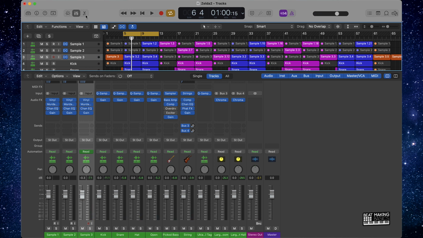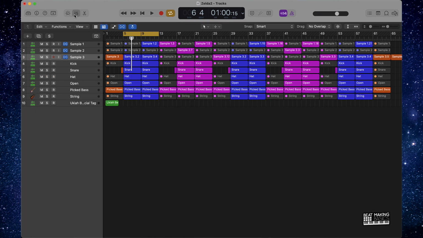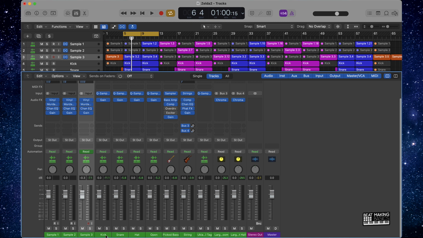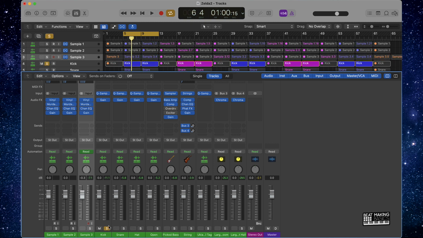So cool, once you got that done, the next thing is going to be to do the levels, okay? So this is going to be different from gain staging. This is where we're actually going to be pushing the faders up or down based on the mix. So I'm always going to start with the kick, make sure that's going to be the loudest thing in the mix.